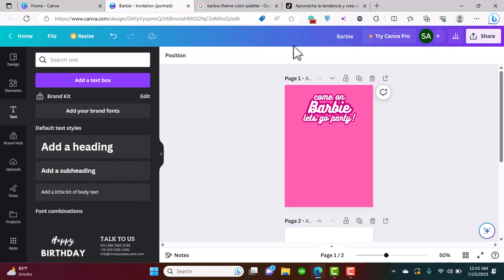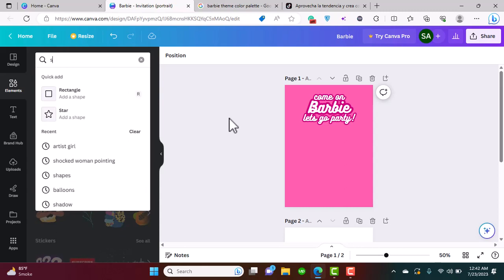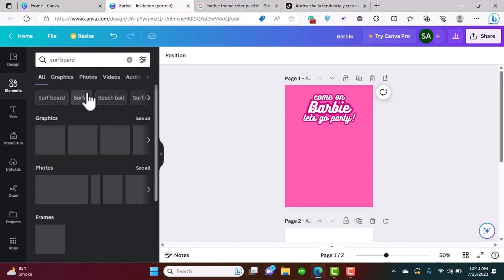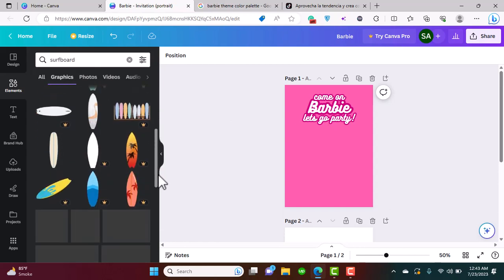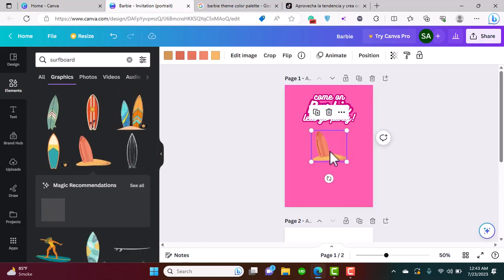So now that we have our font in place, we're going to add some very minimalist, tropical, beachy elements. You know, like a ski, what is it called? A ski board? No, what is it? Some board. Surfboard? Yeah. We're going to add a surfboard, and we're going to change the colors.